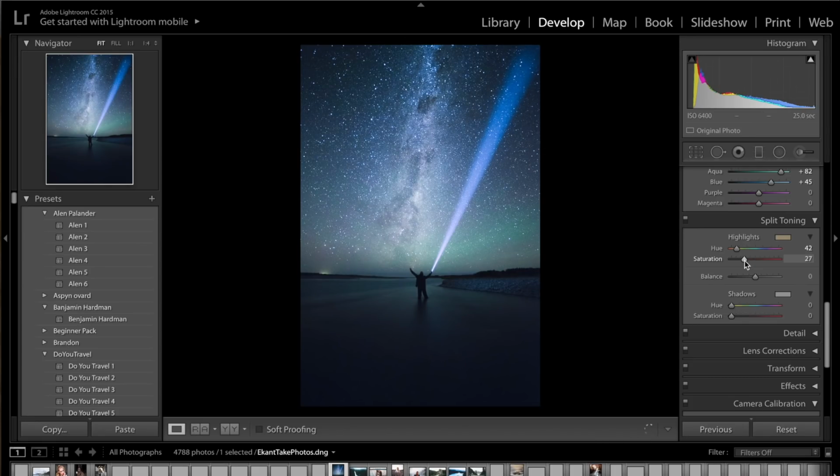I'm just going to drag up the saturation to about +27. Now if I turn off the split toning and turn it back on again, you can see the difference that's made. It's all a matter of personal preference, what colour you want your image to be, but I'm just going to try and add some orange to the Milky Way here.